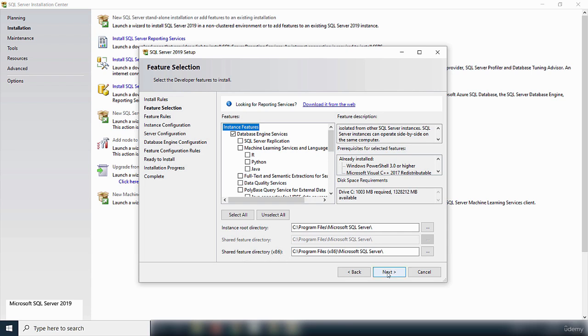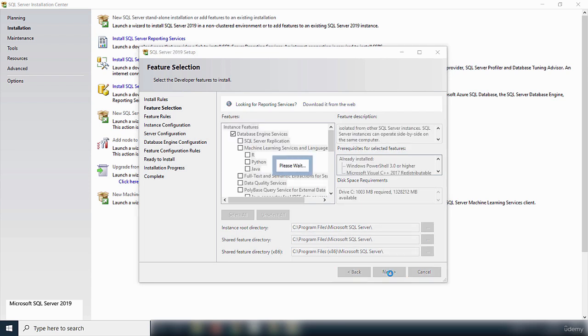If you, for example, want to install all the features, you can click on this button and that will select all the features. But before you do that, make sure you do have sufficient disk space. So with the database engine services checked, I'm going to click next to progress to the next step of the installation.